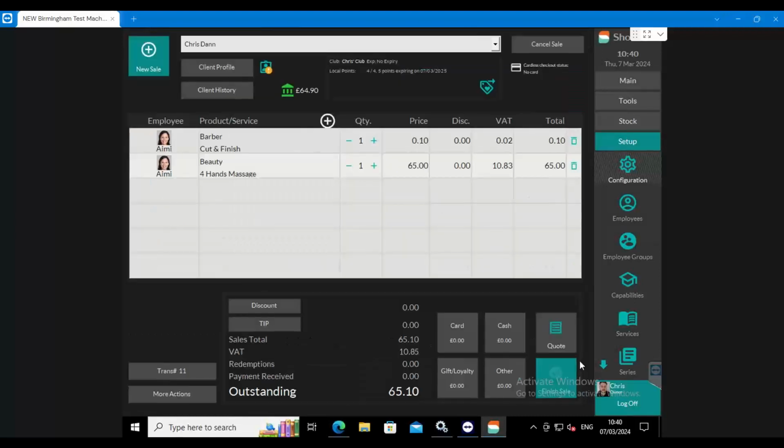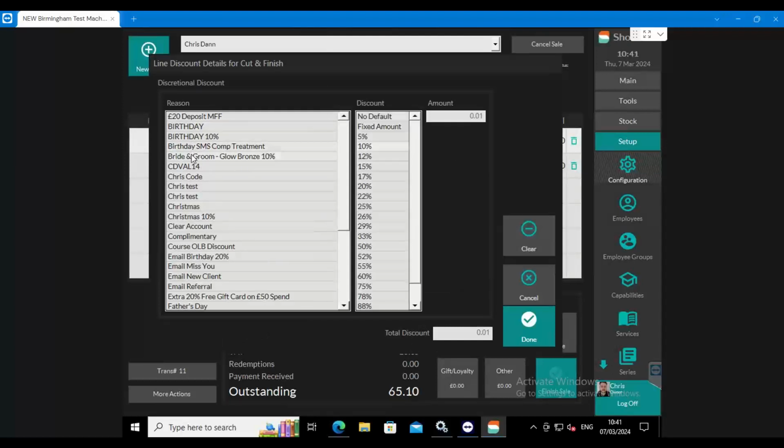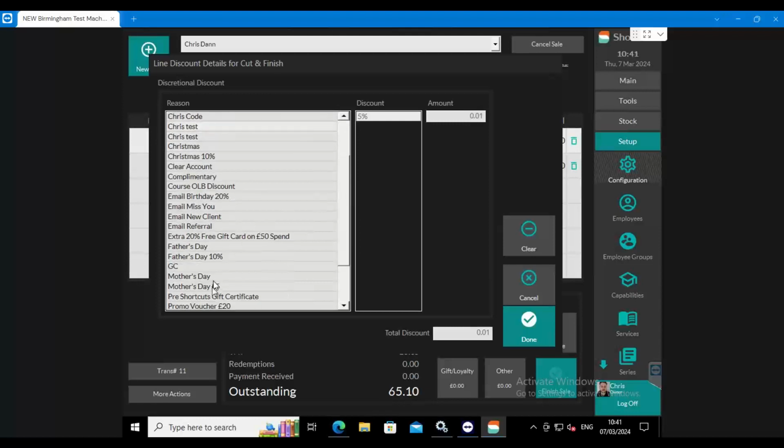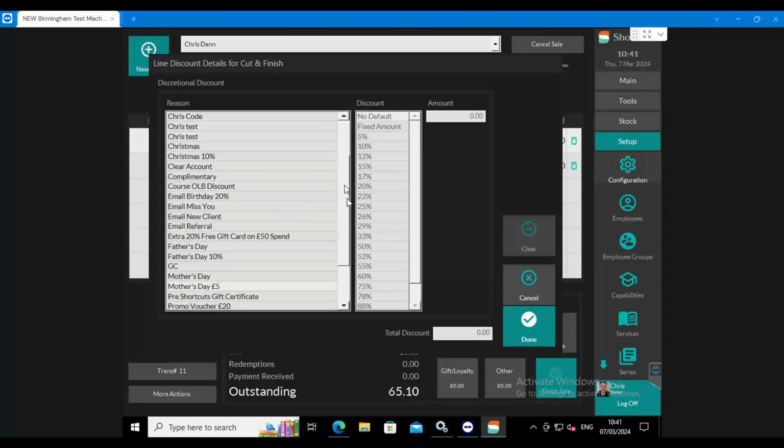So I'm going to add in a nice massage there as well. Now let's say the discount is only to be applied to one service. So you can see here we've got this nice trainee cut and finish. I do not want the discount to be taken off the entire bill. So all I'm going to do is just use my discount column just here. I'm going to click into it and I'm going to use one of my discount reasons that we set up earlier. I think I called one Mother's Day just there. So again, this is why we use our discount reasons.